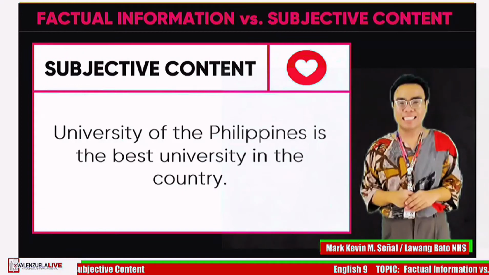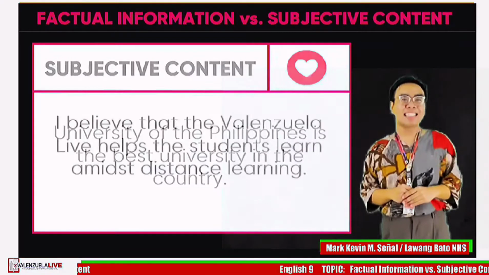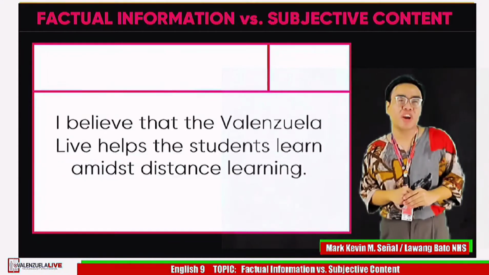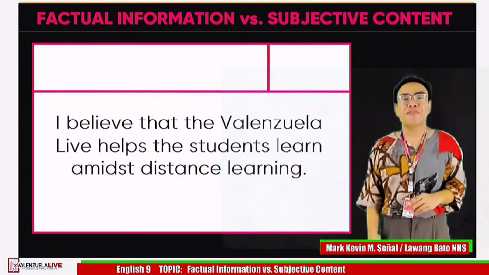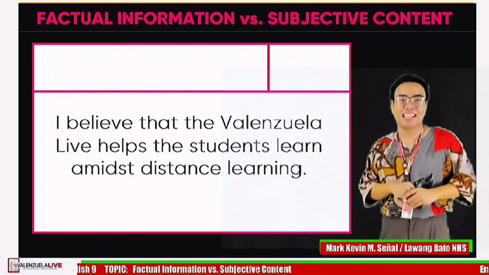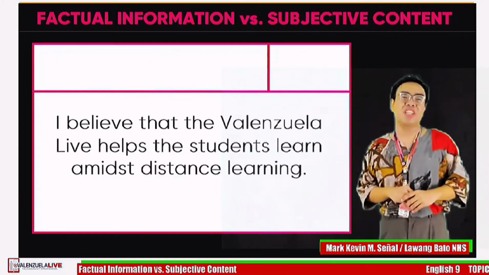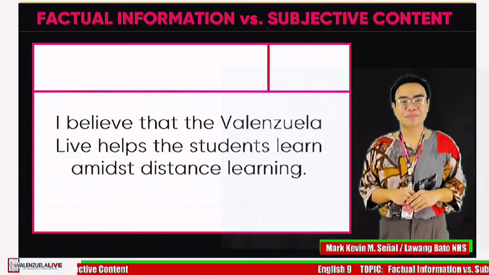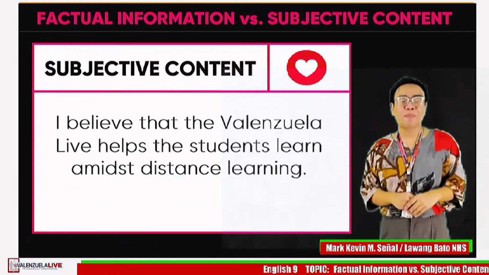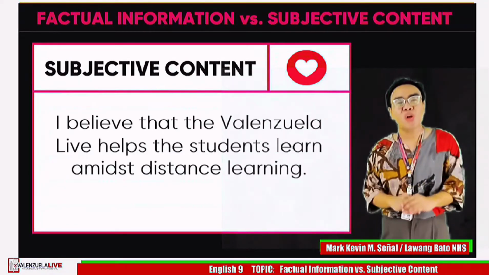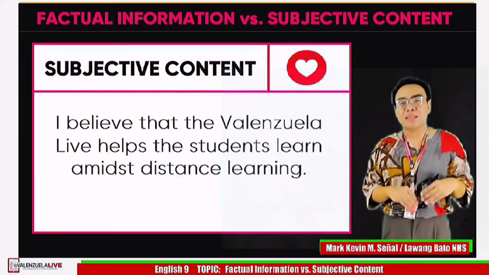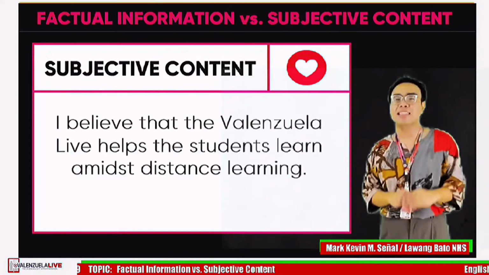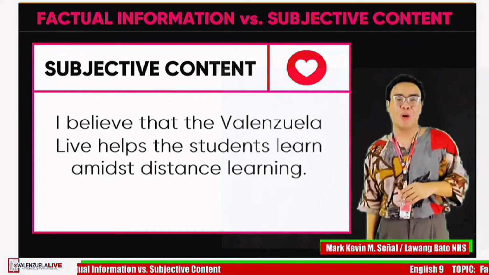universities in the Philippines. Now, our next statement is, I believe that the Valenzuela Live helps the students learn amidst distance learning. Is it factual information or subjective content? Comment down your emoji answers. I will give you 5 seconds to do that. Correct answer is, okay, heart. It is also subjective because it is a belief of the speaker, maybe because of a particular experience. Therefore, this statement is an opinion.